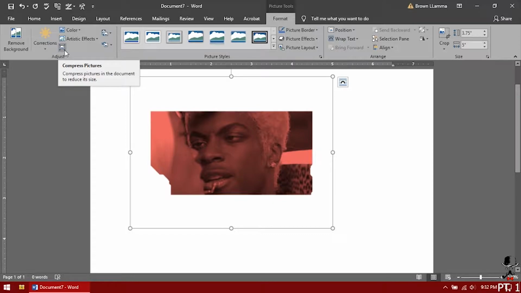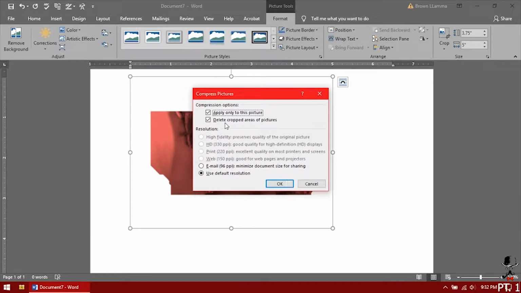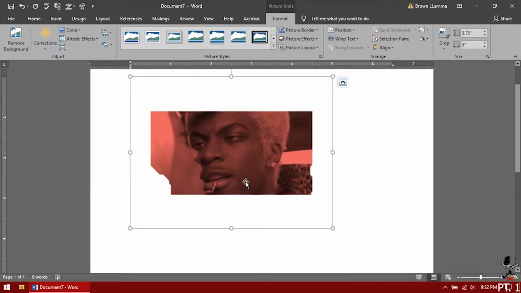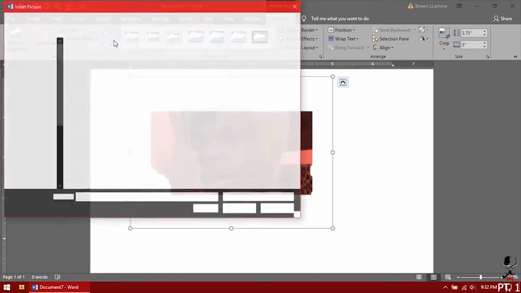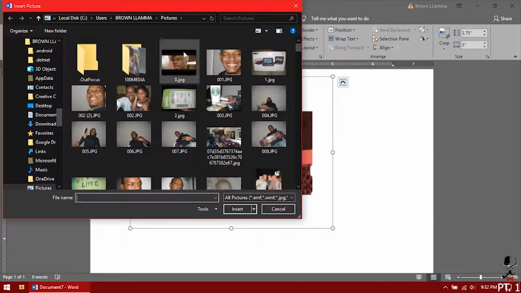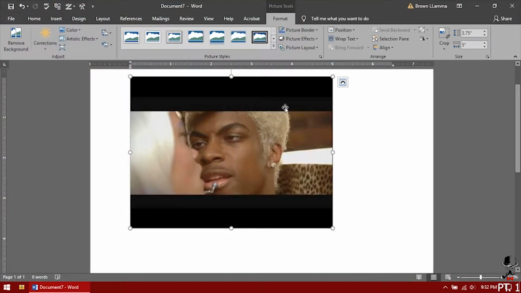With this one, if you want to compress the picture, apply, make sure you read that, delete cropped areas of the picture. If you want to commit to all of that, then it'll take care of that for you. Let that process. This one will change picture. You can select from a different file. So if I go select different picture and I pick a file, I pick that one, voila.